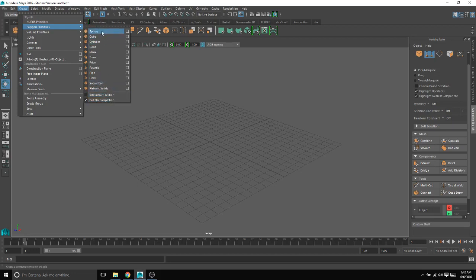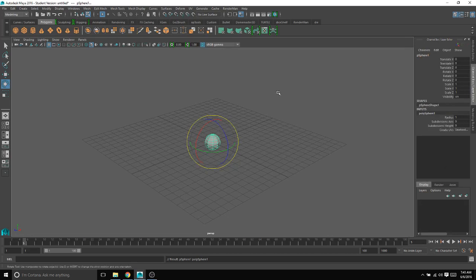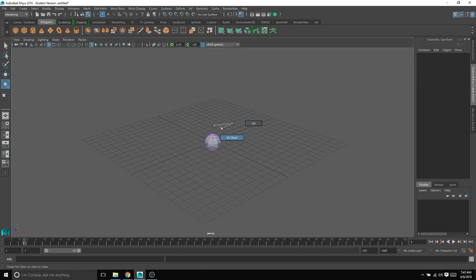So if I click on sphere with it turned off, I get a sphere in the center of the scene with known attributes. And if we look at the channel box, everything is set to 0, 1. Oops, I did that accidentally. We'll discuss that in a minute.